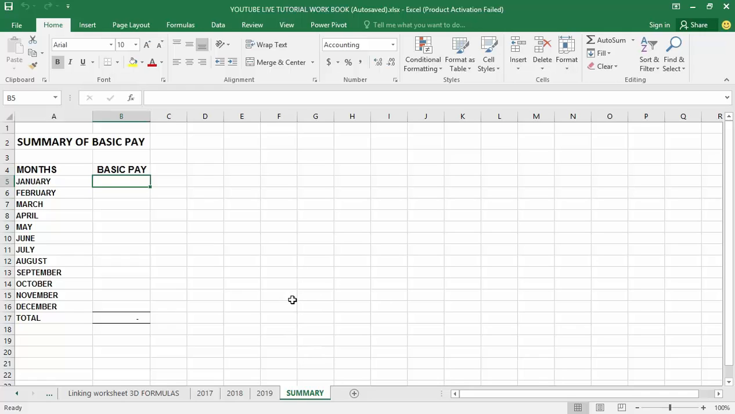Open in front of me here, I have the example file that comes with basic salary. I am currently looking at the summary worksheet of a simple basic pay taken from payroll analysis. You can see down below the summary analysis. This summary worksheet has a simple little table with just two columns, the month and the basic pay, with basic pay currently being empty.